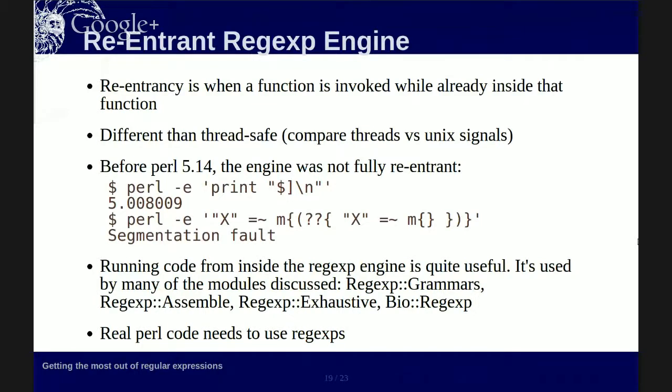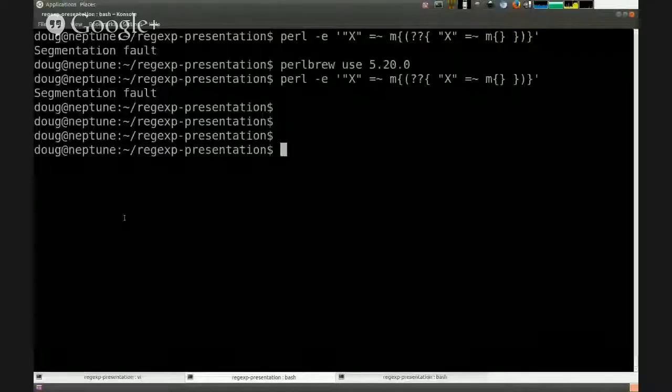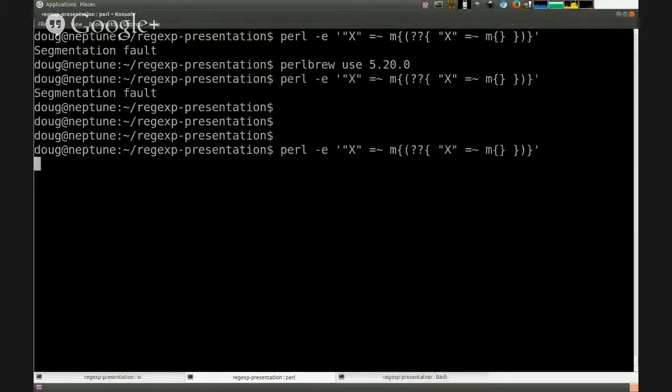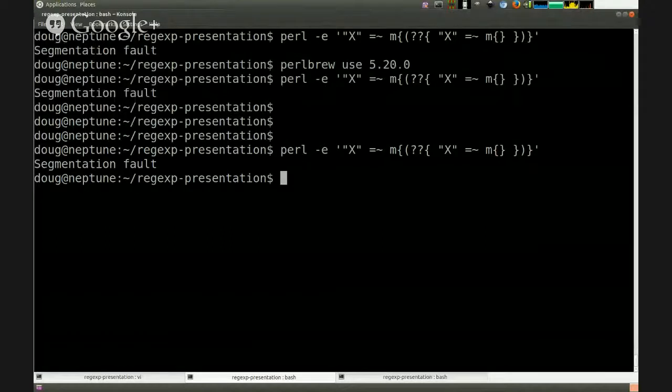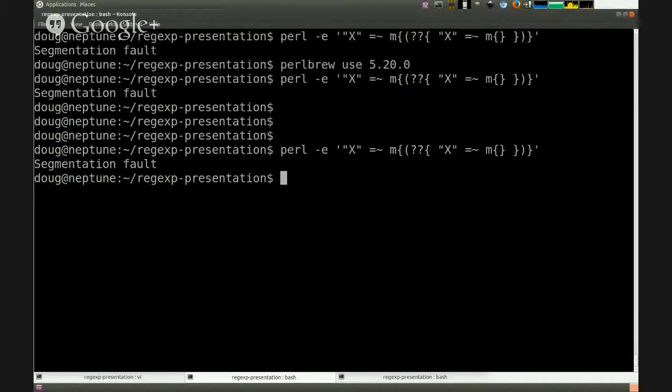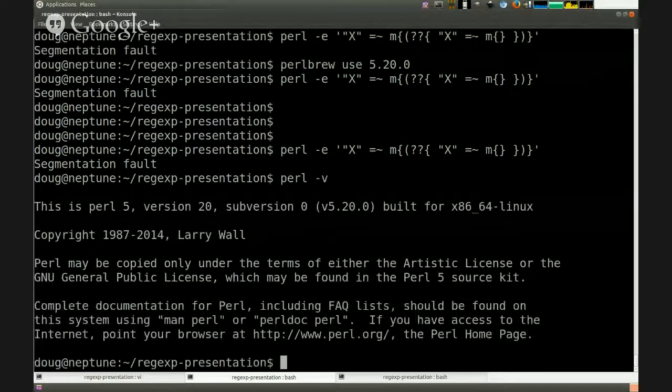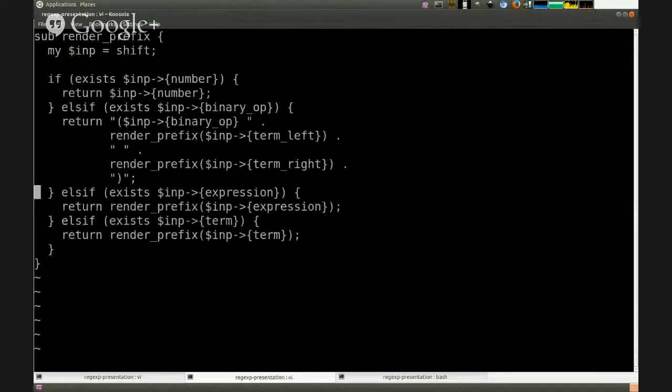But the Perl regex engine is reentrant now, I think. The consequence of that is that you can write much more complicated regexes that run code themselves that use regexes, which is really powerful. What is going on? I don't understand that. Weird. Okay, I'm going to look into that and possibly talk to someone about that.